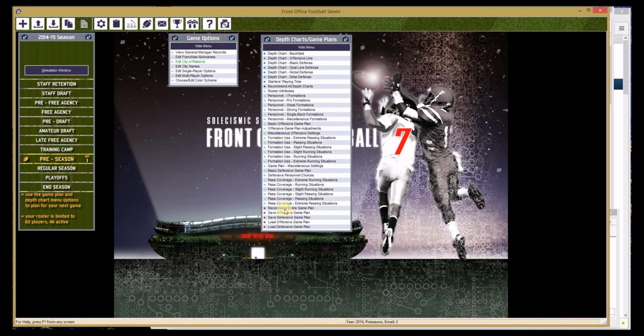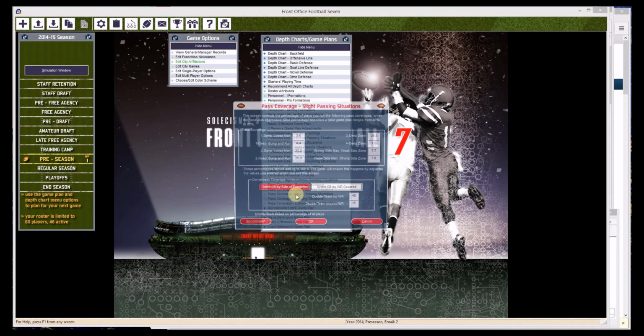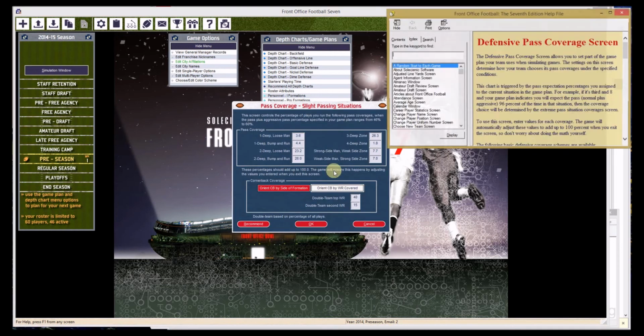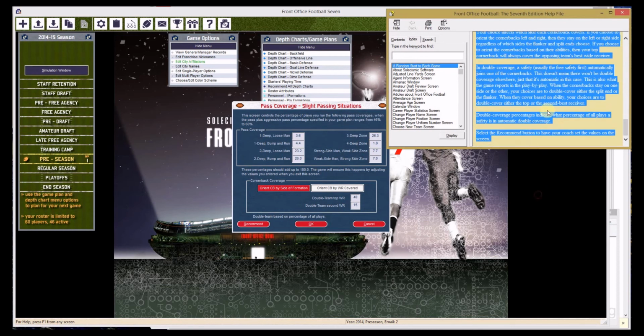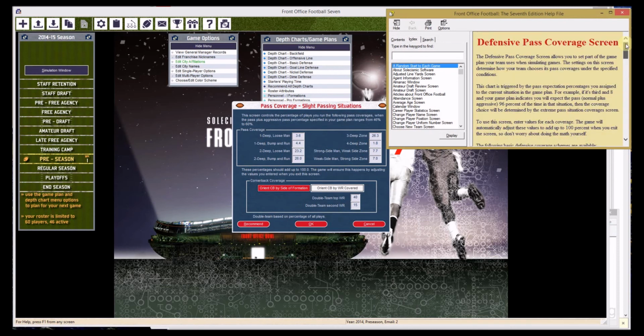As always, I would urge people to hit the F1 button on any screen to bring up the help file. Here, I'll give you an example, and that will tell you a little bit more about what's going on on that screen. You read these, you learn a lot more about the game, and most of your questions should be answered here.